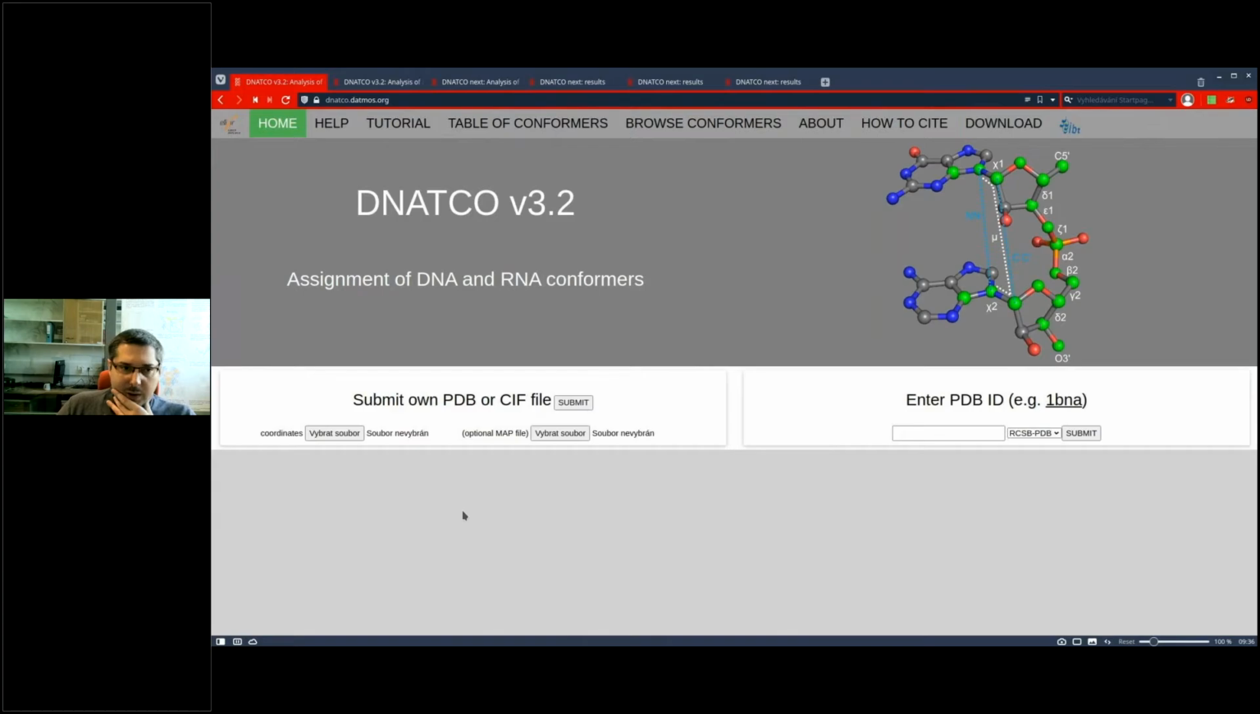So if we go back to the home page, a user can basically either upload structure coordinates in PDB or mmCIF formats, or type a PDB ID into the box and choose either the structure from RCSB PDB or PDB-REDO. And after submitting it, for these already deposited structures, it will show the pre-calculated data and pre-calculated results.